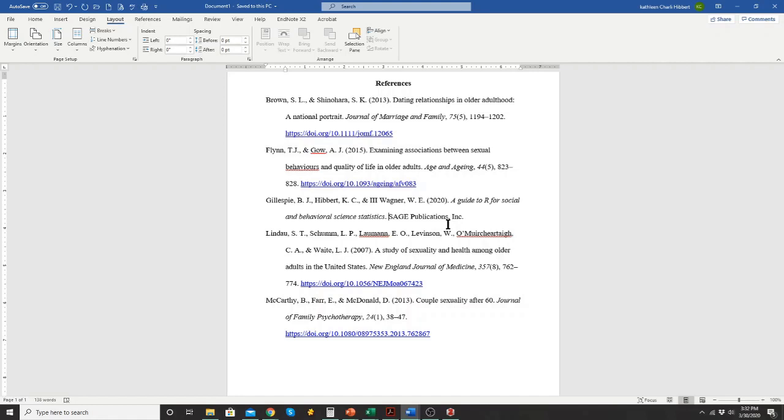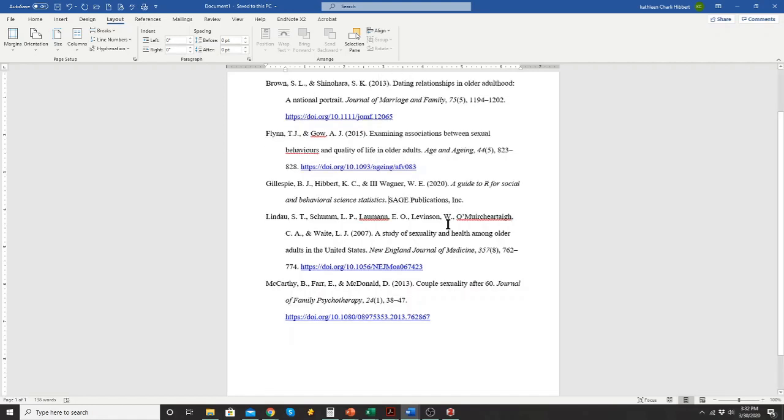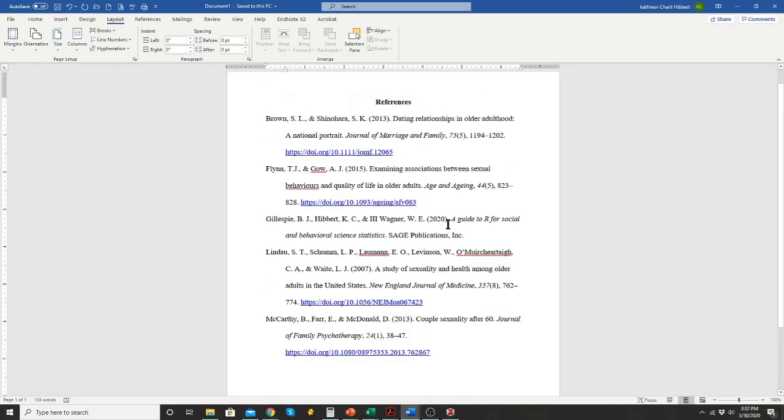Anyway, hopefully this was some help, and that's how a reference page should look when you are done with it.